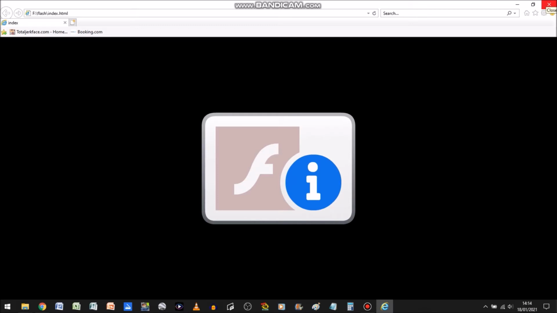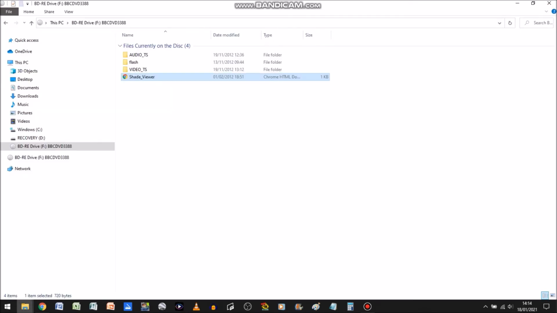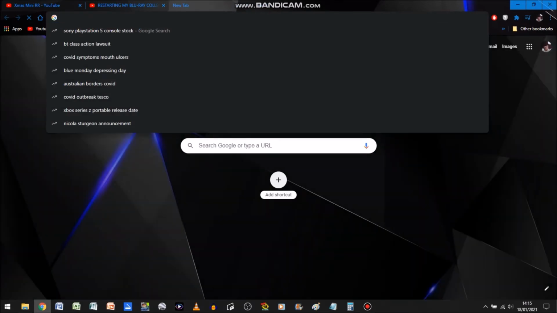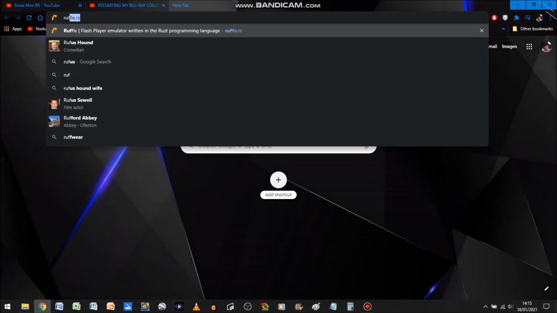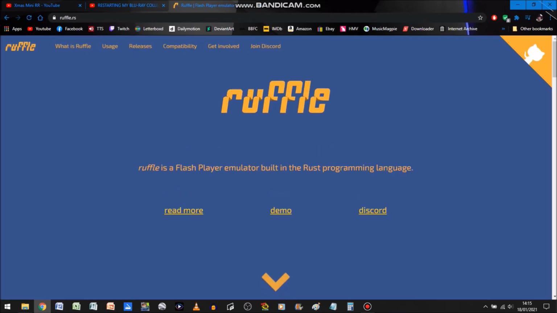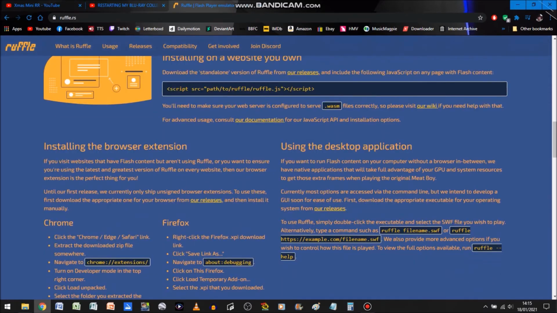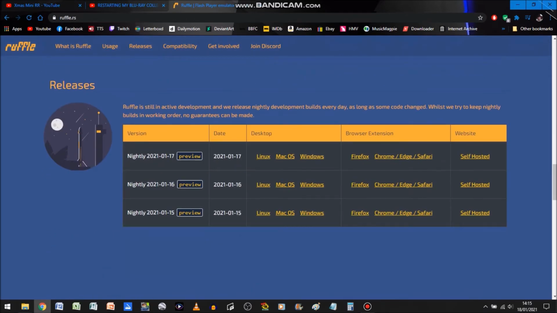But however, there is a way around this. So if you bought this DVD recently, or you want to watch the Flash version again, this will hopefully help you solve the problem. What you have to do is go to your browser and type in ruffle.rs. What Ruffle is, it's a free Flash emulator which allows you to play Flash software without the need for Flash or a web browser.